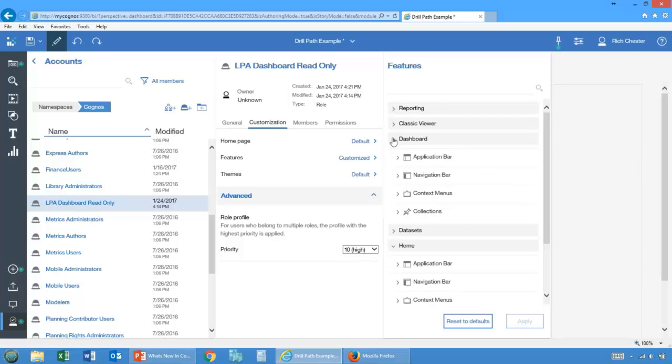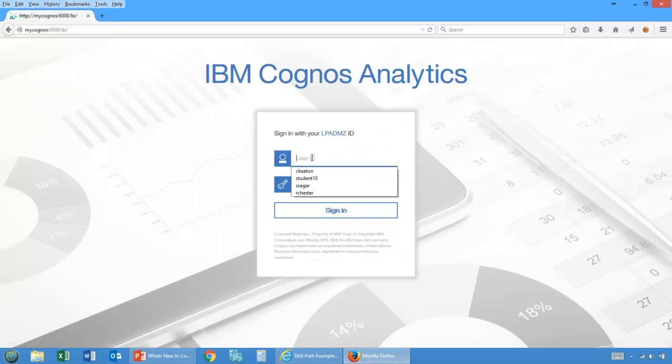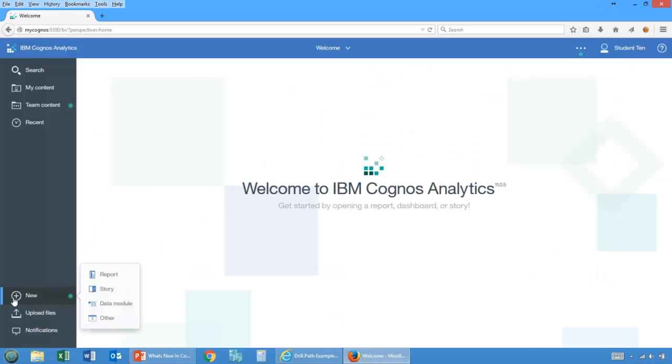Under Dashboards, I went ahead and on the application bar, I disabled the Save button and the Change to Edit Mode button. So with those three changes, if I log in as a member of that group, I will not have in my New button access to dashboards. See, the dashboard entry is gone. I still have the capability because I need the capability to run a dashboard, but I wanted to customize this UI so I couldn't create new ones if I was a member of that role.